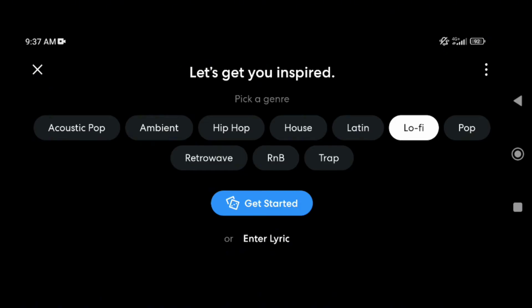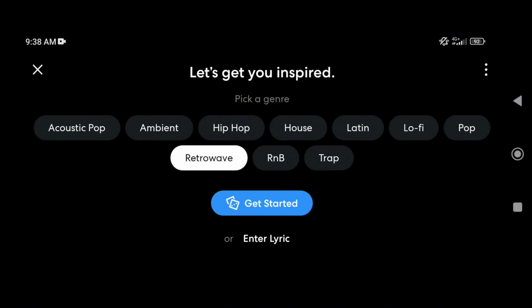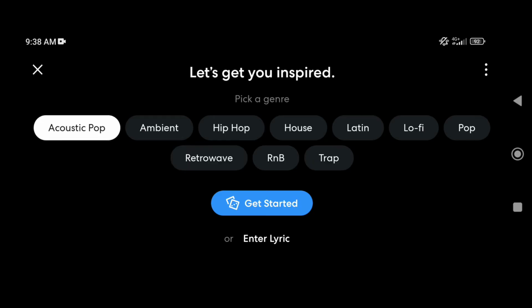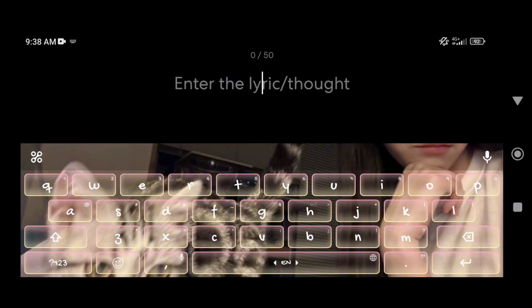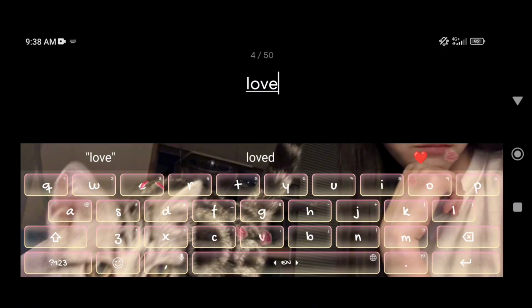As you can see, it says, pick a genre. We are given a bunch of options depending on the genre of the song that you wanted to create. If you want to make a pop song, then choose the pop option. You can also enter a lyric or a word that describes the song that you want to make, and BandLab will provide you the best that they can.